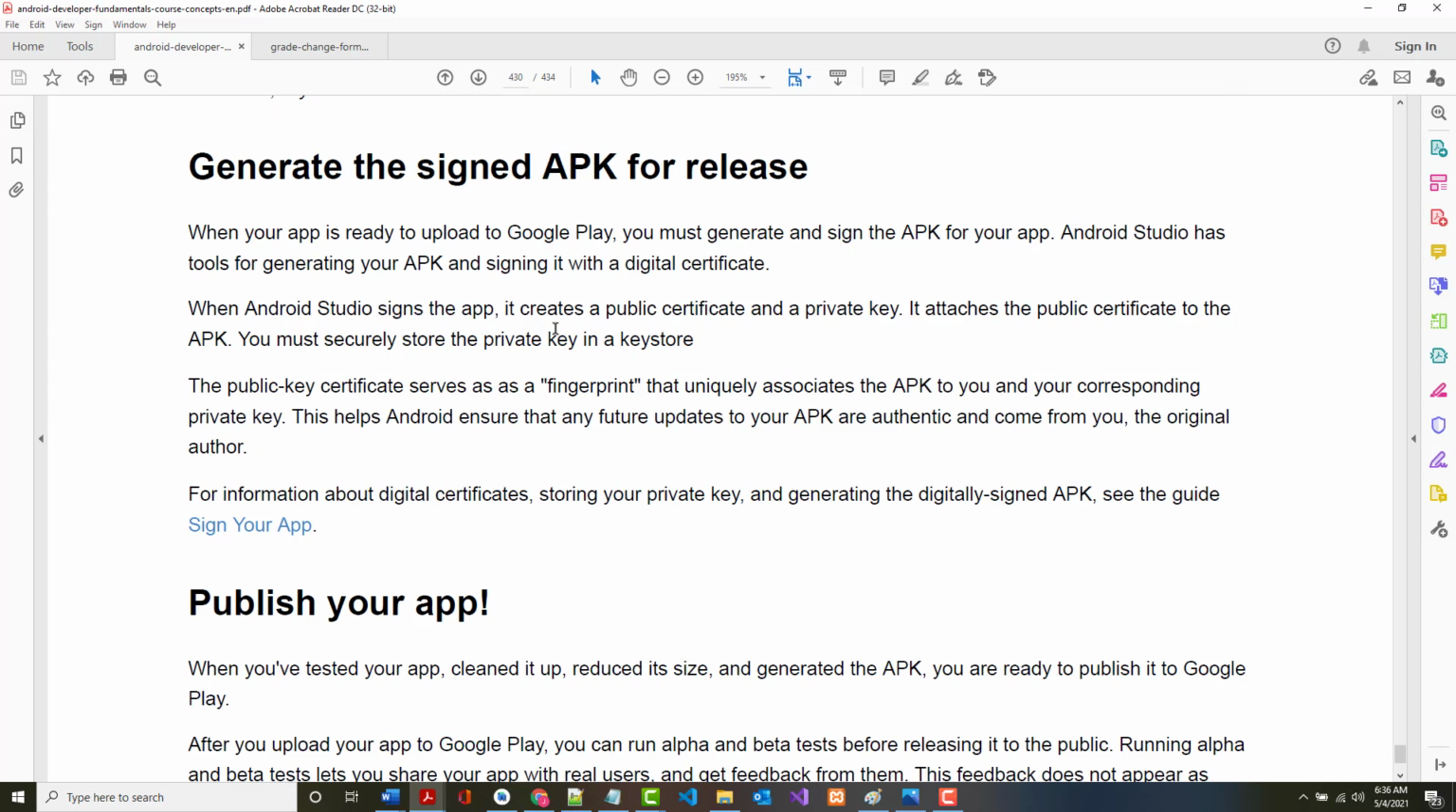All right, so then we're ready to generate, as it says, upload, and do what it is we want to do. All right, so it says when your app is ready to upload to Google Play, you must generate and sign the APK for your app. I'm going to do this in just a bit. Android Studio has tools for generating your app and signing it with a digital certificate. When it runs the app, it creates a public certificate and a private key. Don't share that private key with anyone. It attaches the public certificate to the APK. You must securely store the private key in a key store.